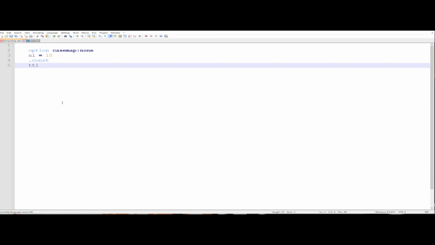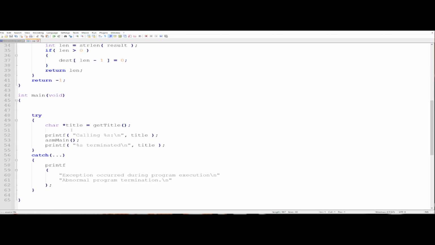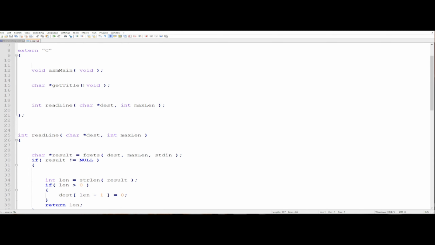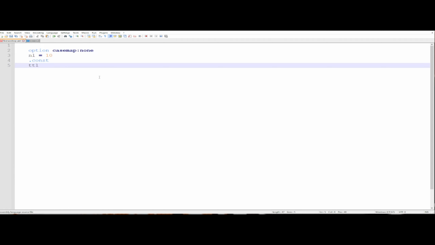So the title string that we're going to use, remember in here we have the getTitle function, so we want to print something out there. Our title string we're going to declare as a byte size. And our title string is going to be fib sequence.